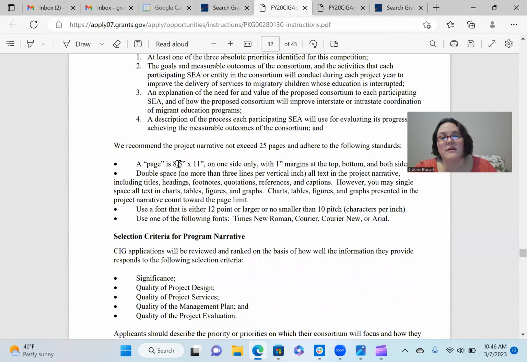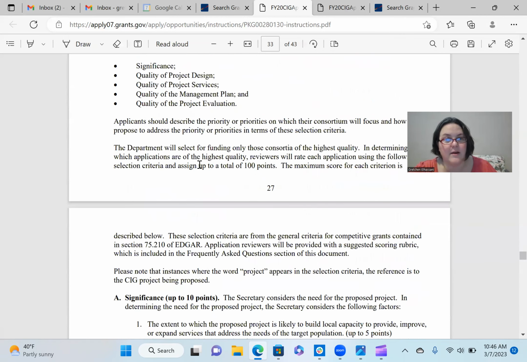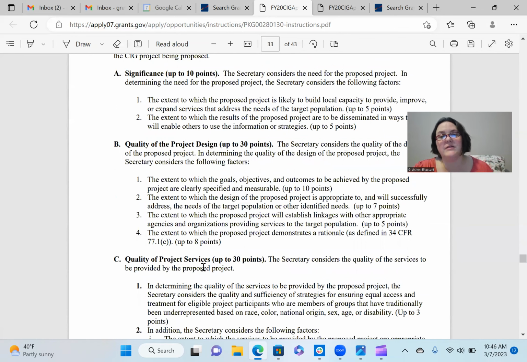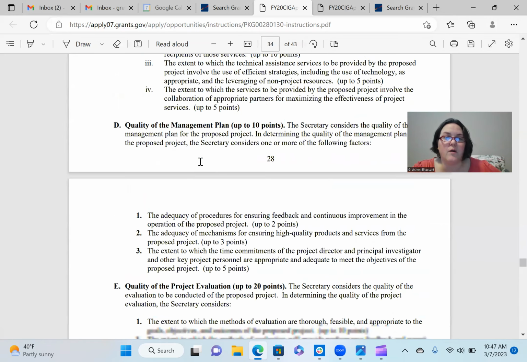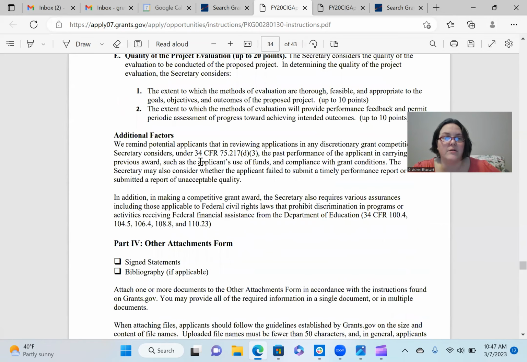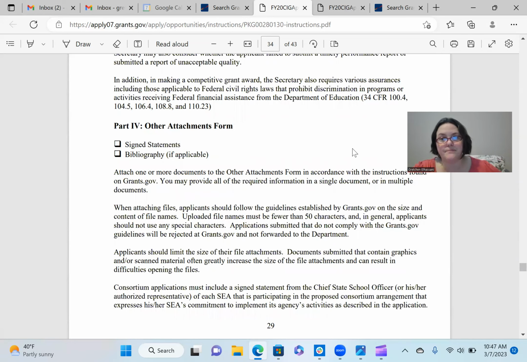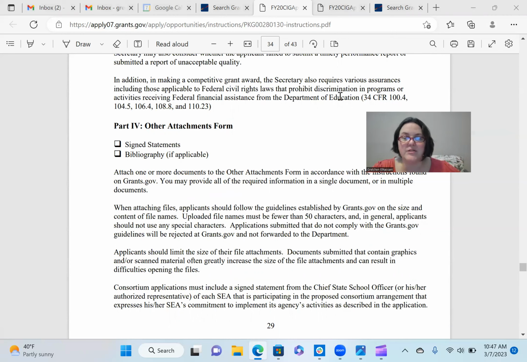Here are the specifications. You need to format it correctly the way they want it to be. And then here are all of the topics that you need to cover, the amount of points that they're going to give you for effectively covering all of those topics, and then other attachments. So that's a real quick explanation of how to search for grants on grants.gov.